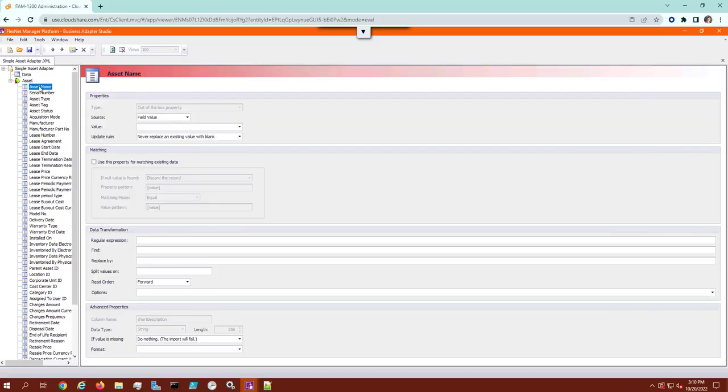So I'm going to click on asset name. We have properties and matching, data transformation, advanced properties on all these objects. So now I can start filling this out. So under source, we have a choice between field name and fixed value. We're going to use field name, and in the value dropdown, we're going to pick the column that we actually want to map this to.